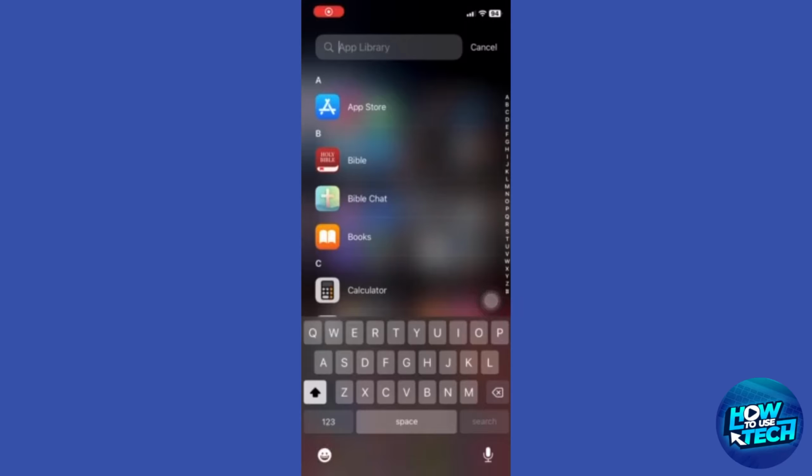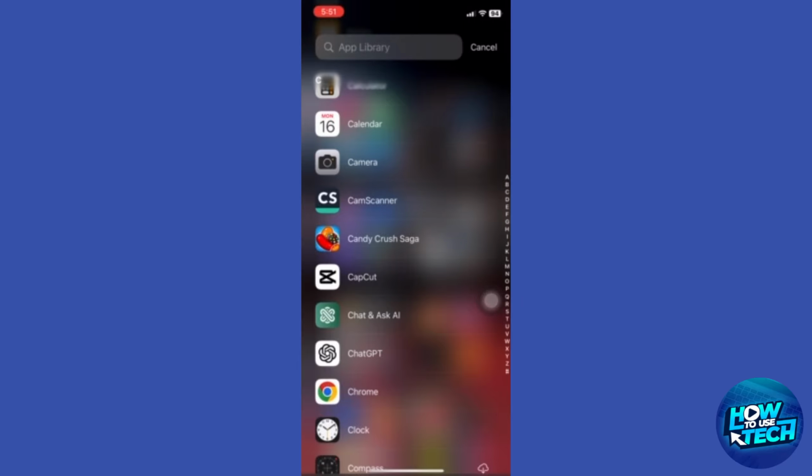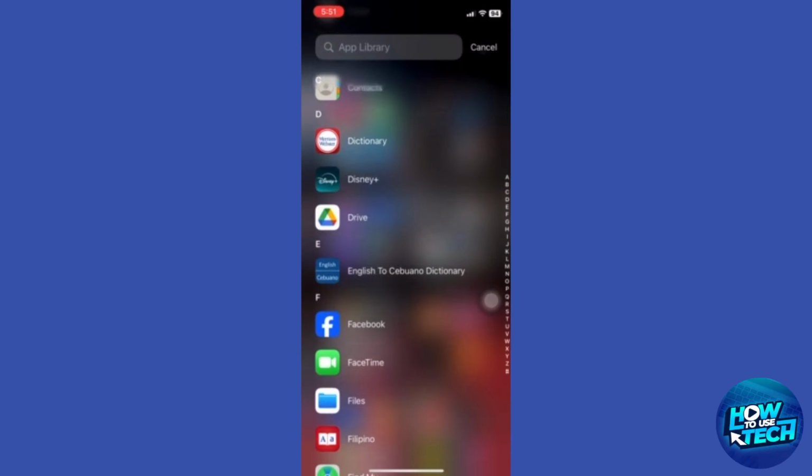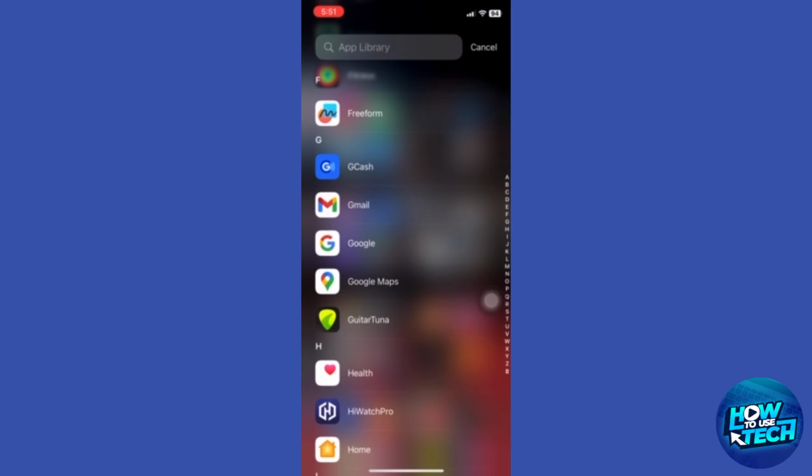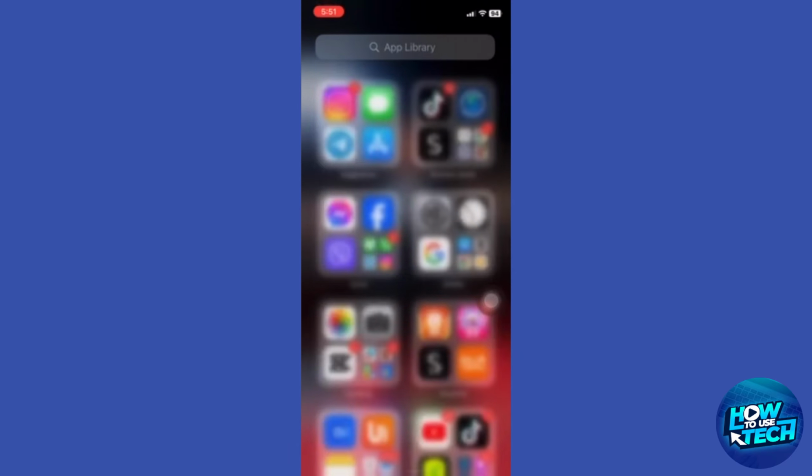Hello everyone, today I will show you how to find and offload unused apps in iPhone. And here's how it is done. First, we need to see which apps are using the most space and haven't been used in a while. Here's how to do it.